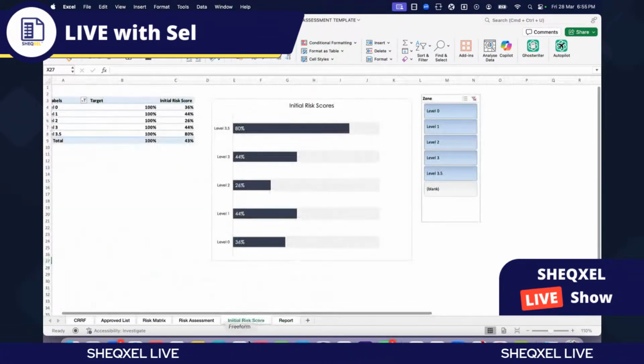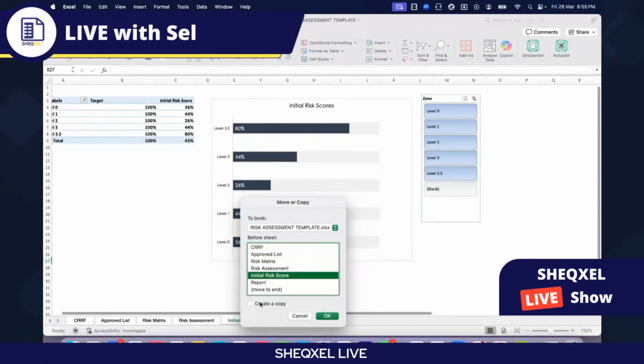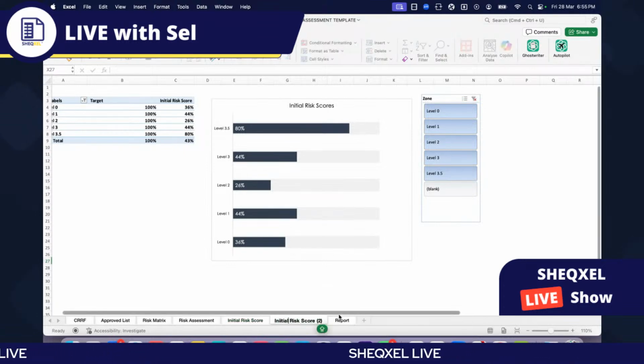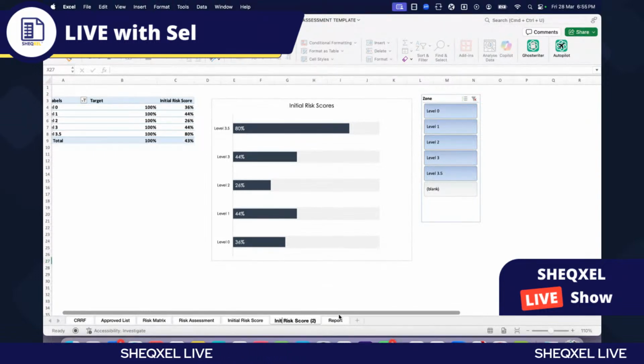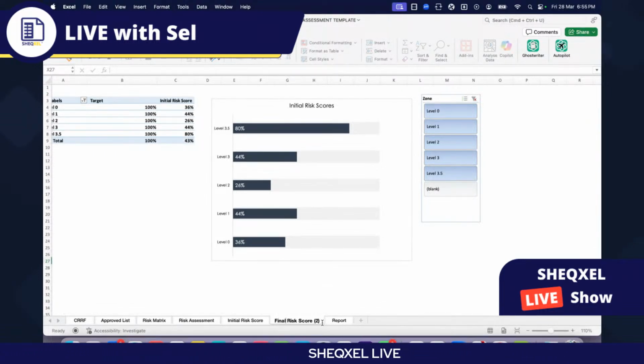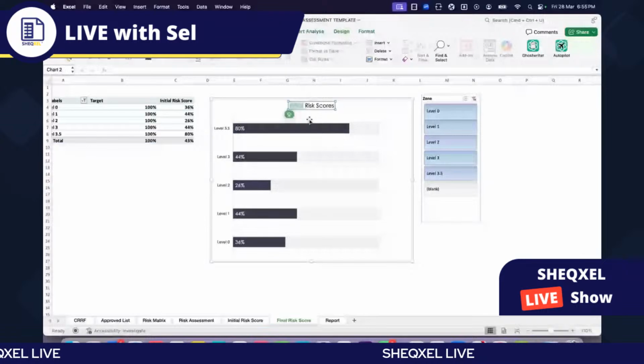All right, so I'm going to create another copy of it, and this copy I'll call final risk score. Final risk score, because after initial risk, before mitigation, after mitigation, there will be the final one. And then we later look at the residual risk score. All right, so this is the final risk score. We're going to change it and call it final risk score.